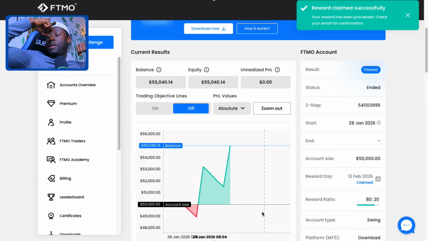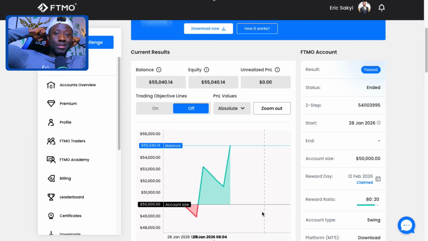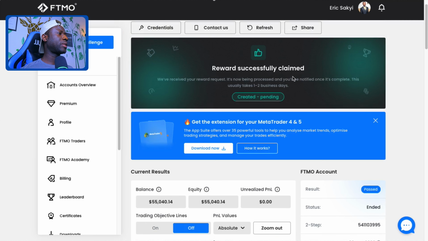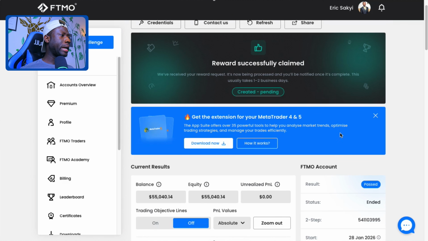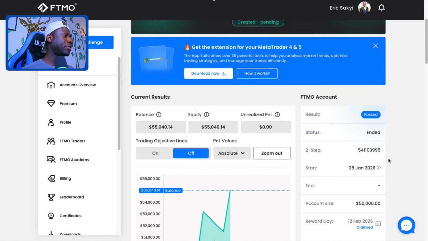Oh boy, man, I got it. Okay, reward successfully claimed. We've received your reward request. It's now being processed, so they will send another email. You will be notified once it's complete. This usually takes 1 to 2 business days. So, that is that. And at this point, we'll have to wait.